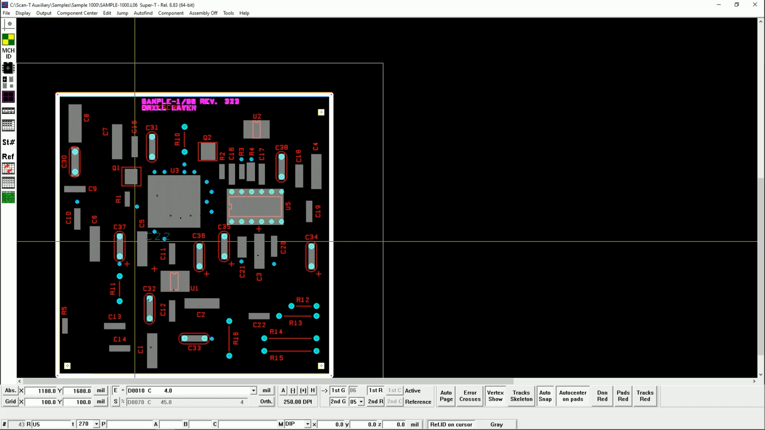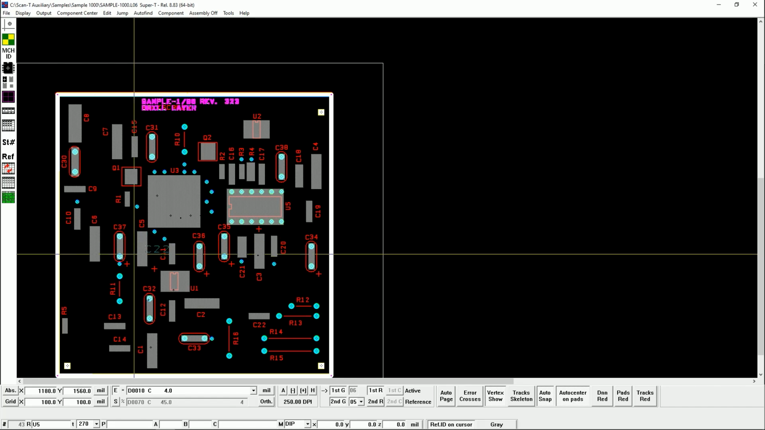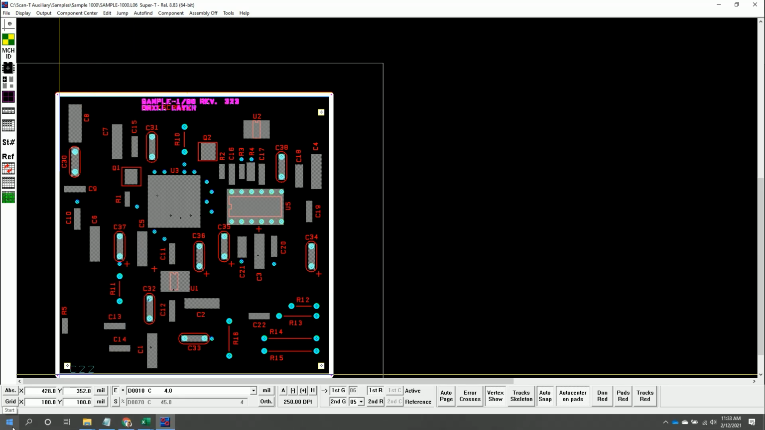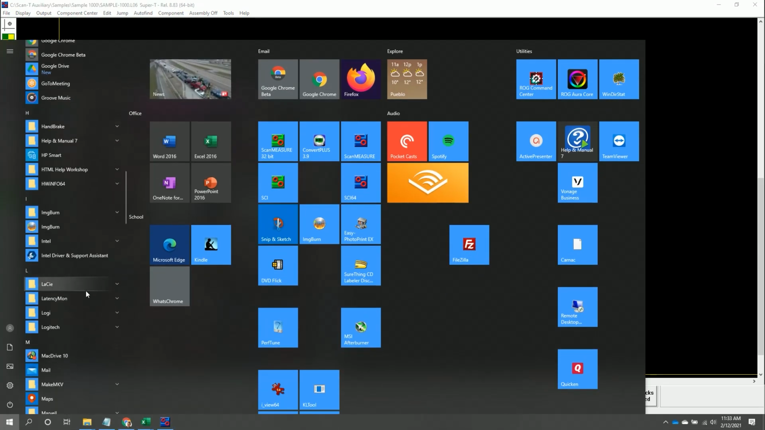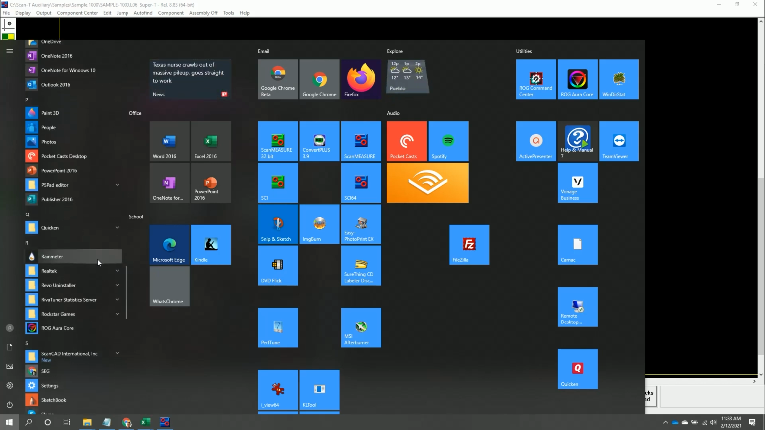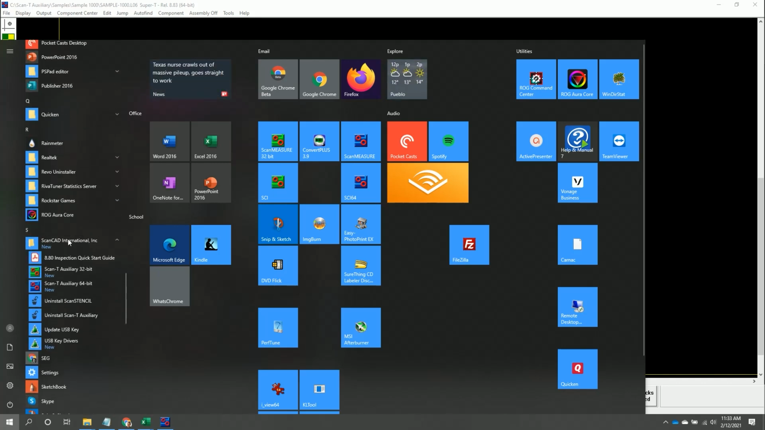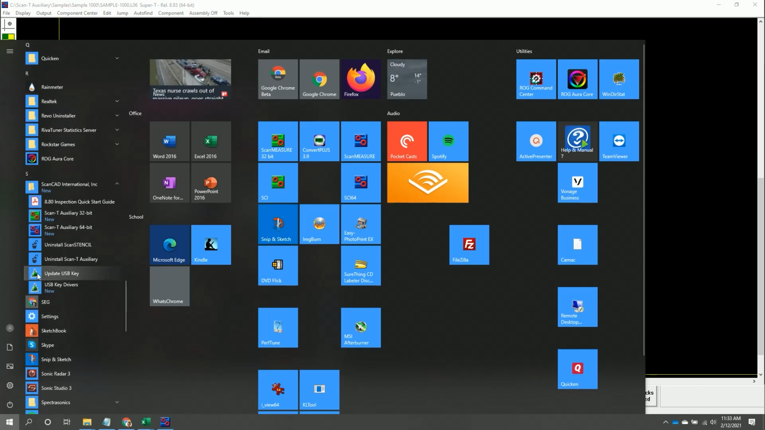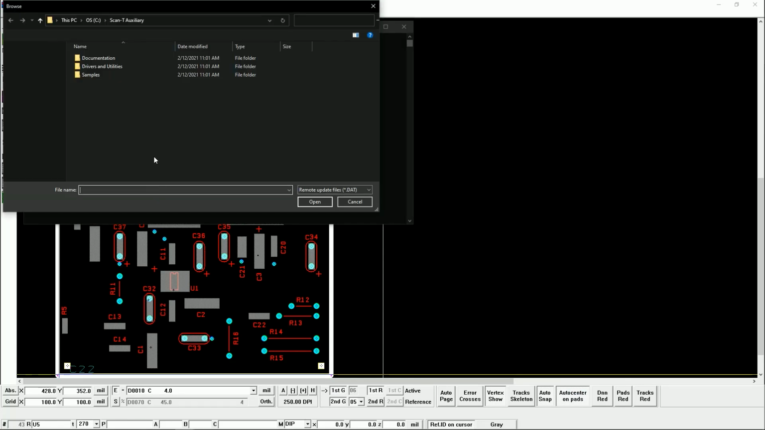And one other major thing I'd like to mention is that now, if you go to Start and you scroll down to your ScanCAD folder, in there you will find a utility to update your USB key. So if you click on that, that's actually going to ask you to locate your .dat file. So we're going to start just sending the authorized .dat files and not the package with the remote update program and the authorized .dat. Just a nice little way to simplify updating the USB keys.